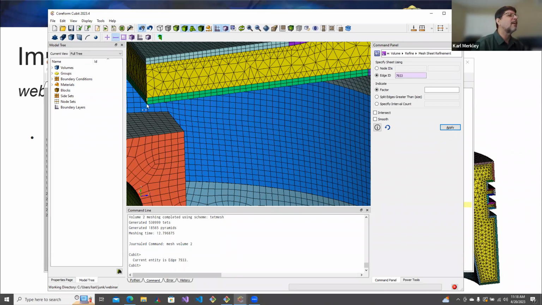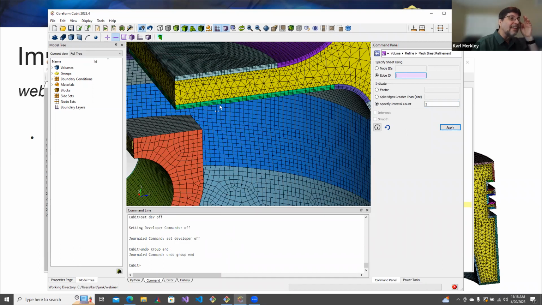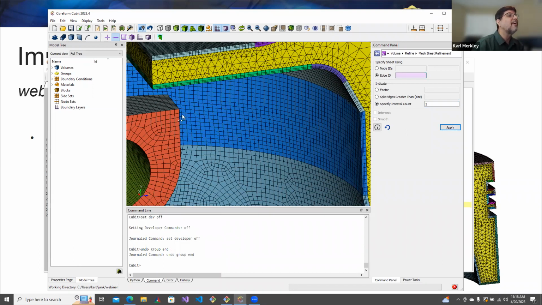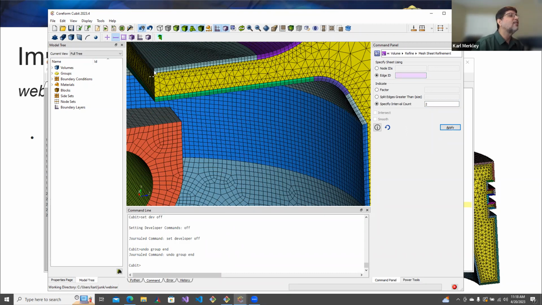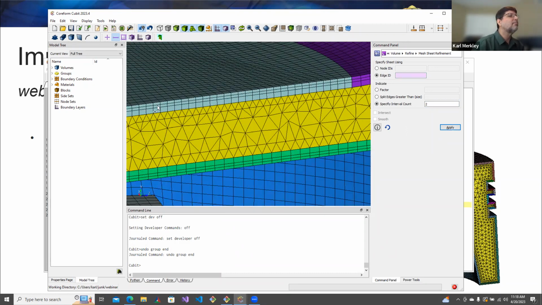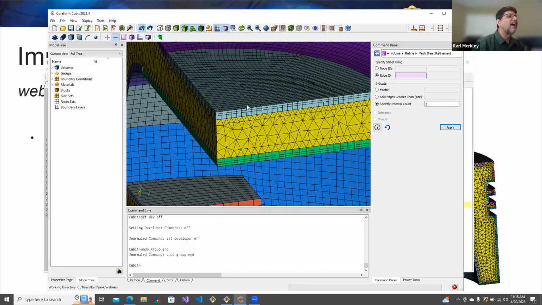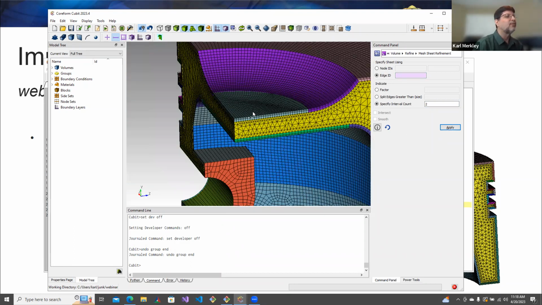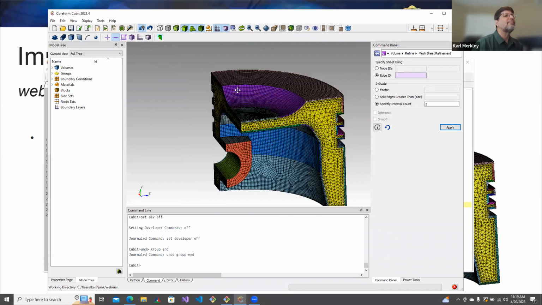Now let's do it on the outside. Okay, so I'm just going to select that edge, and I'm going to put in 2 intervals. I hit apply, and it goes through. Because this forms a continuous boundary layer all through there, I split this edge, and you'll notice that up here at the top, it's split it as well. So I can refine those boundary layers once I've put them in and do some operations that are pretty nice.